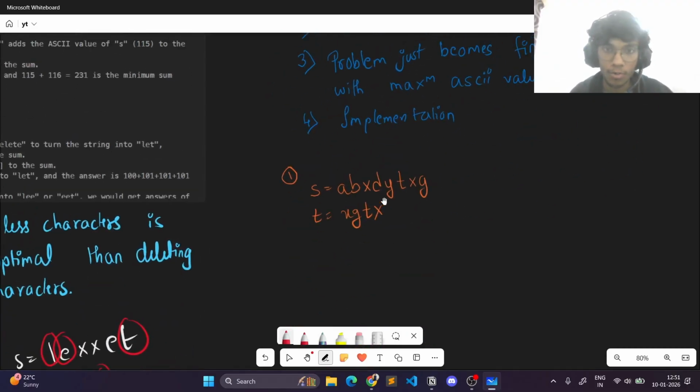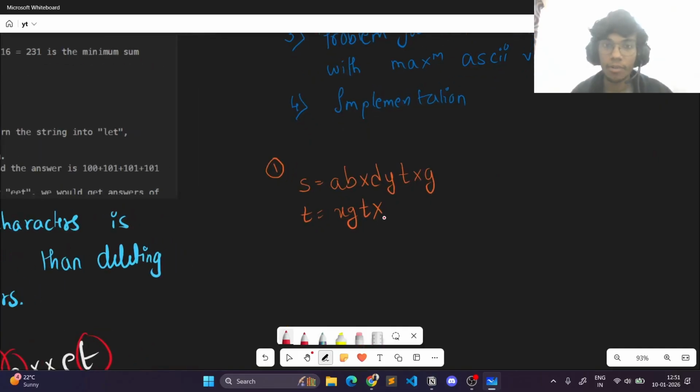To think about the greedy solution, I would like you to think about this particular test case. In this test case, what is the maximum possible length subsequence that could be there? So if I choose this x, I have an x over here. If I choose this t, I have a t over here. If I choose this x, I have an x over here. So a 3 length subsequence is the maximum possible over here, right?